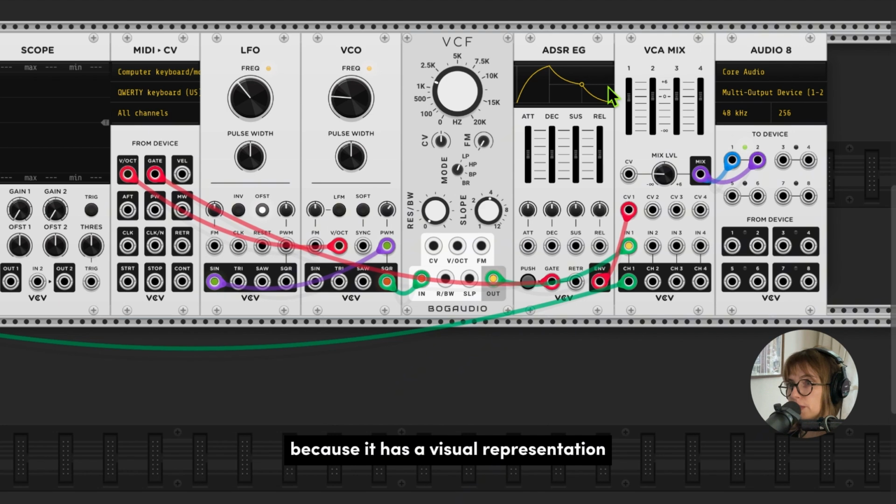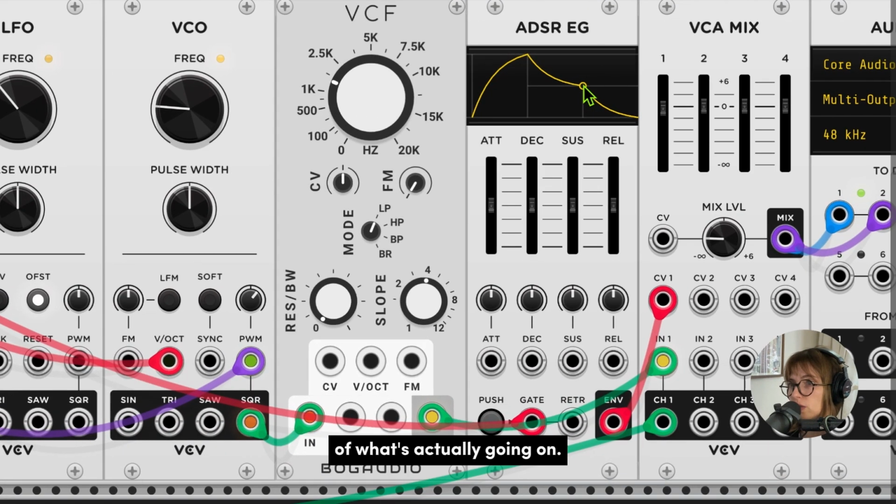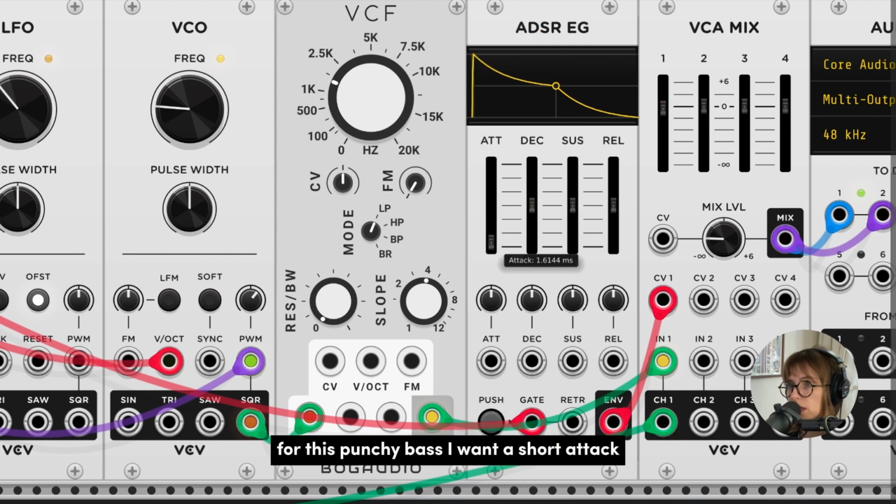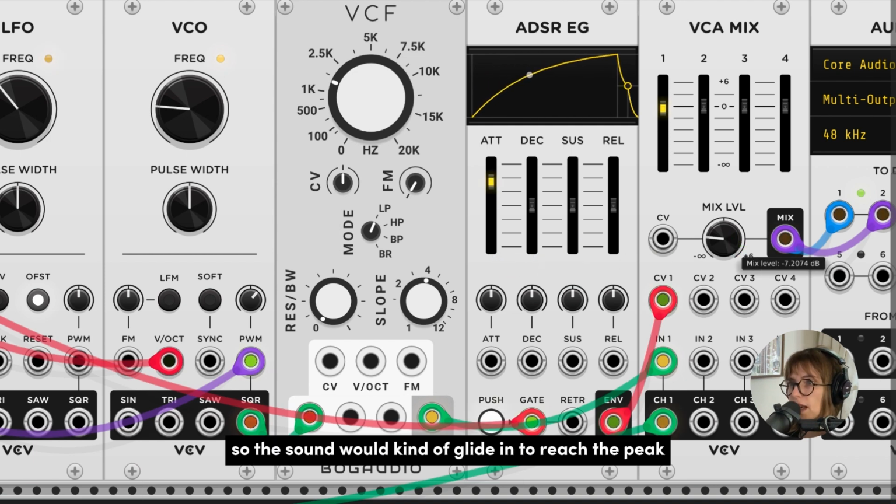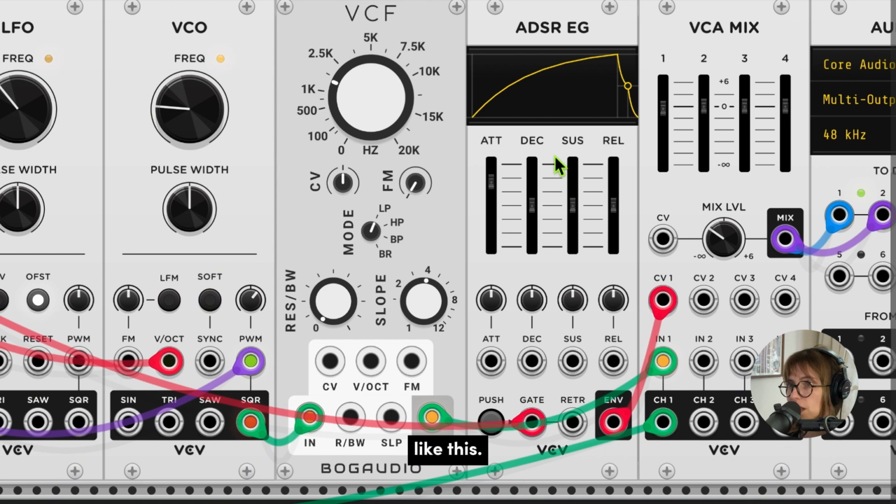This is a great module because it has a visual representation of what's actually going on. Let's go through it. A stands for attack, and it controls how long the signal takes to reach the peak level when the gate is high. So I'm holding the key so that the gate stays open. For this punchy bass, I want a short attack, so a very quick initial start. If I was working on a pad sound, I would probably use a longer attack, so the sound would kind of glide in to reach the peak, like this.